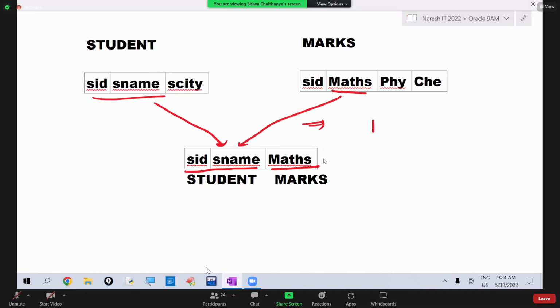In such types of situations, to retrieve data from multiple tables, we have to use the joins concept. That is the purpose of joins. To retrieve data from multiple tables, we use the joins concept. This is the purpose.